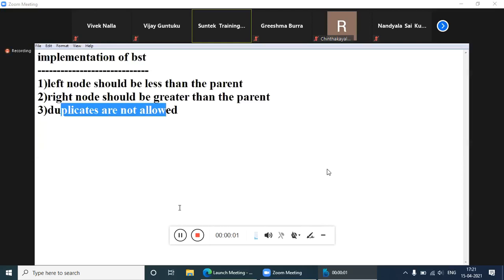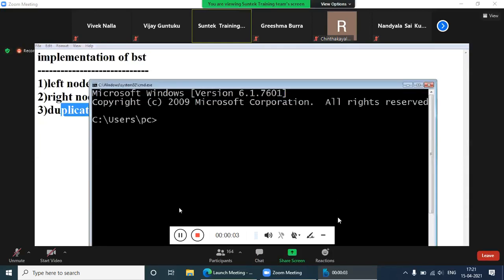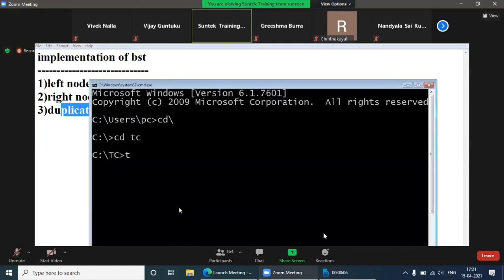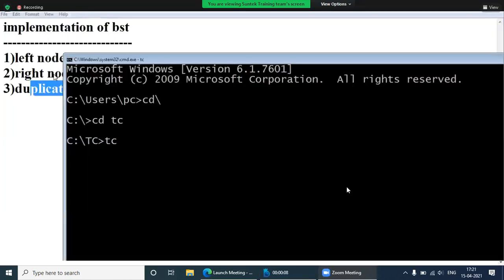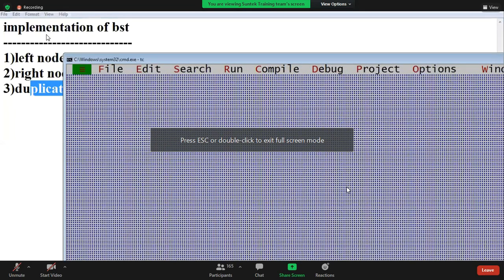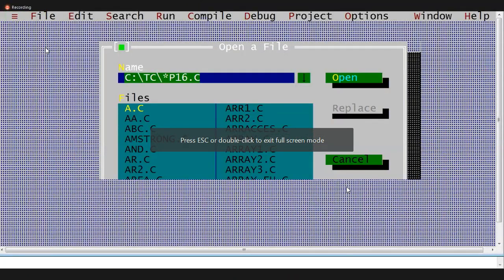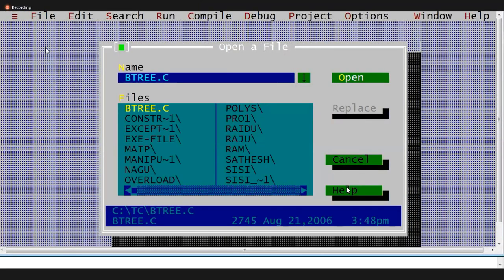Fine, guys. Let's see how to implement this. What are the functions you are going to write? Now I will show you the program first. What implementation do you want? I will show you. The B tree is already defined.